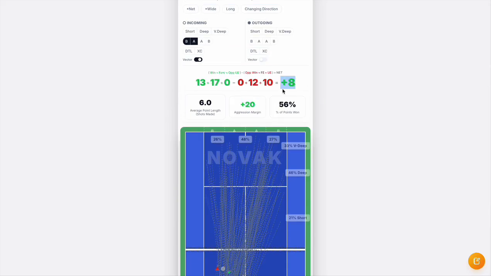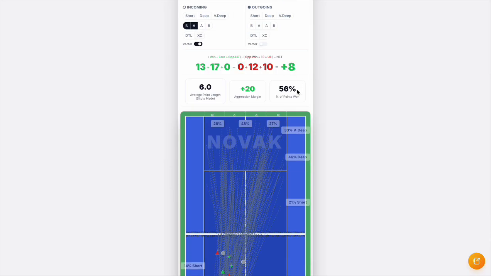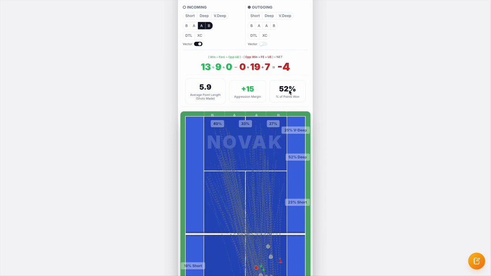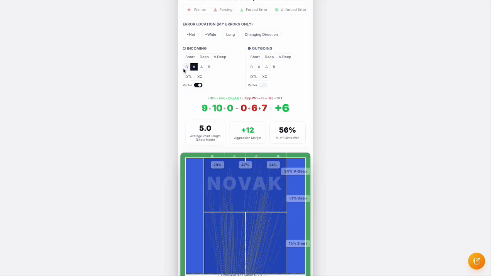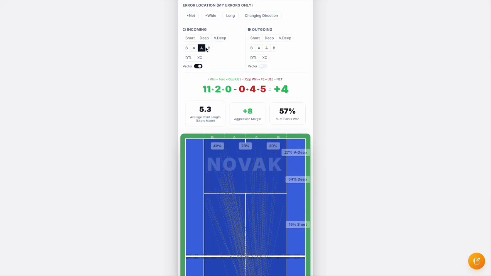He's plus 8 finishing shots overall for things that are outside of his opponent's control. So opponent unforced errors are not included in this. Neither are opponent winners, and yet he's still plus 8, very strong, 56% of points won. If we look at the other side of the court, a little lower, he's 52% of points won across all shots that were hit into the deuce side for him, and he's minus 4. So he's doing a lot more damage on finishing shots from the ad side than he is from the deuce side. You can obviously do the same thing for the opponent.